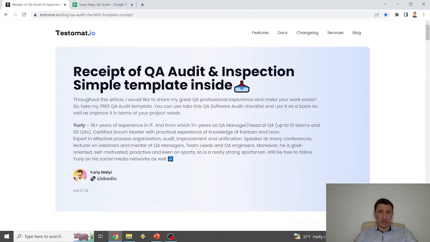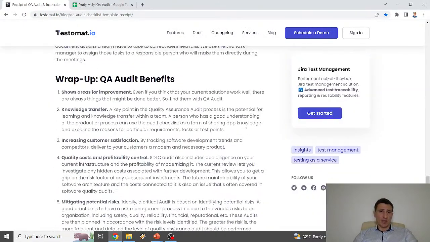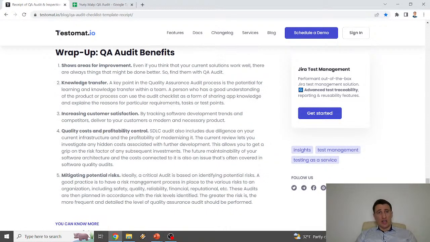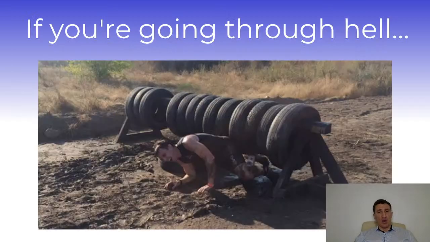You can see that here in the article, where it's written in detail what the benefit is. So you can easily dig into details to understand why it's so good and why it's so important to use. Everything is described in detail here, and you will see results in transparency and understanding of what is happening on your projects and products. That's it. Those are the benefits from QA audit.